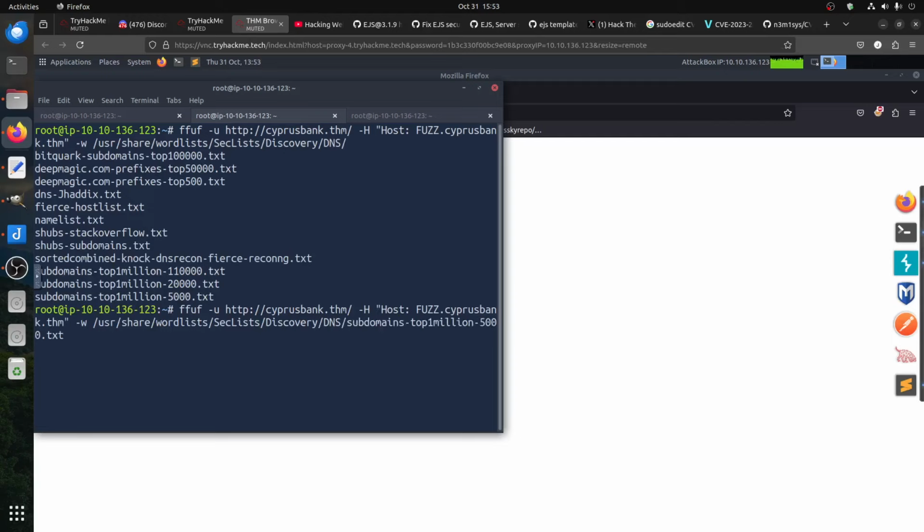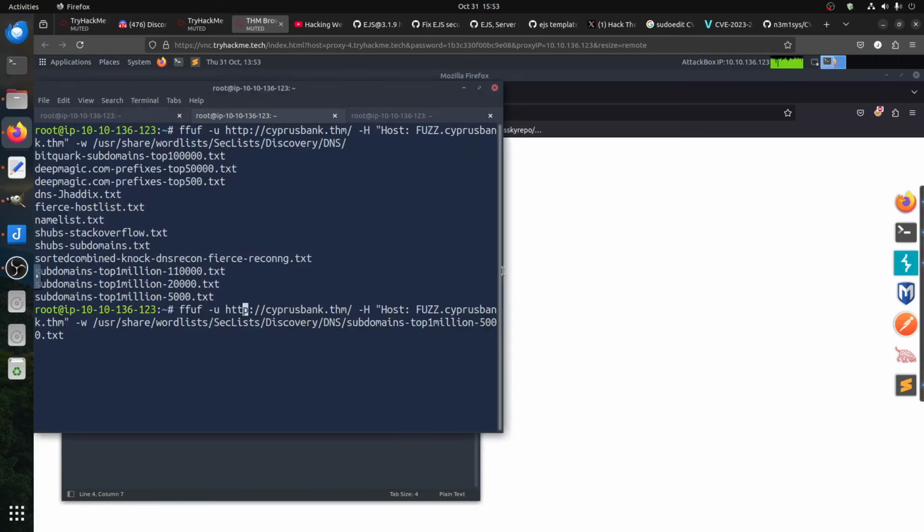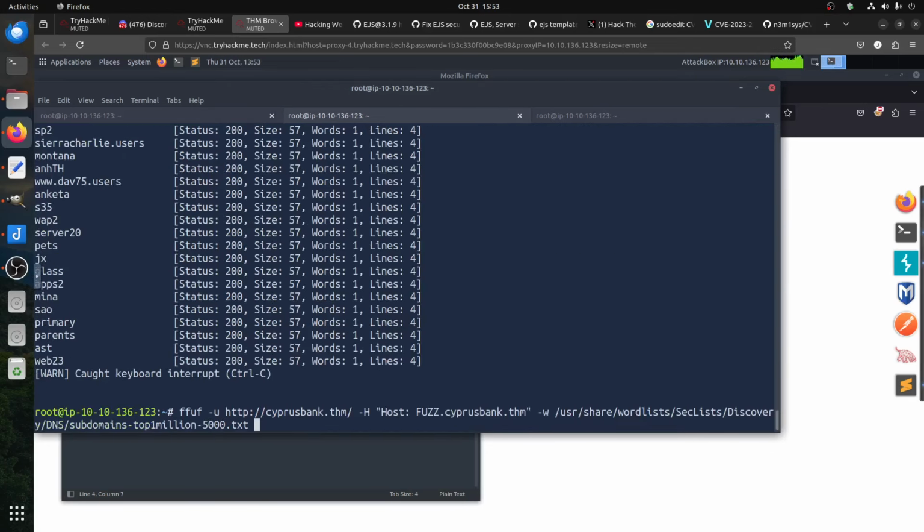I'm not sure the command is correct. I don't think we put the full URL, I'm confused. When I'm live, I usually forget. Okay, the host, minus H, so we can just use minus u, that's correct. Okay, it's fine. At least I didn't forget. What's going on? Control C, remove. I've set the size filter because these all have the same size. We don't need 5.7.